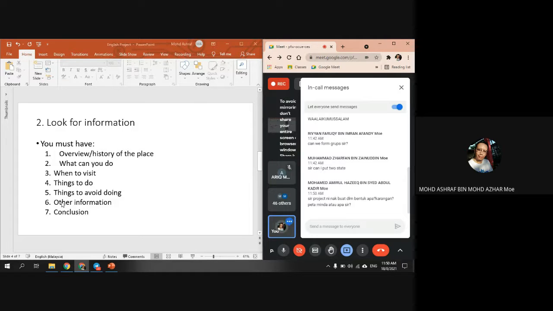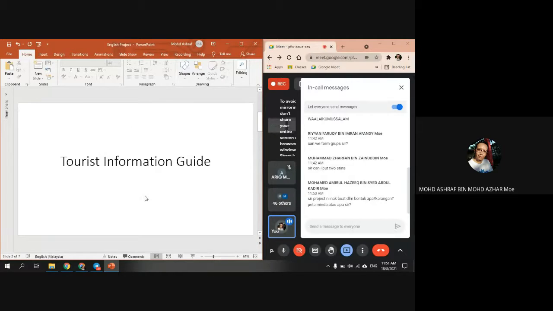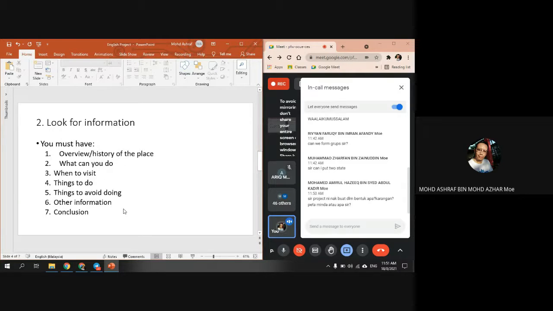Okay, so far for number one and number two, are there any questions? Just now was determining the location. For those who just came in, the place must not be in Malaysia. You must not choose the whole country, but maybe an area, a state or a region in the country. And it must be a suitable place for tourists to visit, of course, because you are doing a tourist information guide. Make sure to take note of all the website URLs that you use. So number one and number two, any questions? Determine location and look for information.